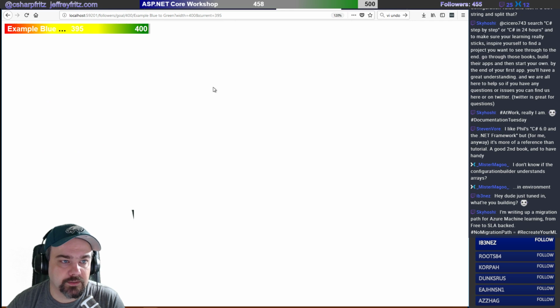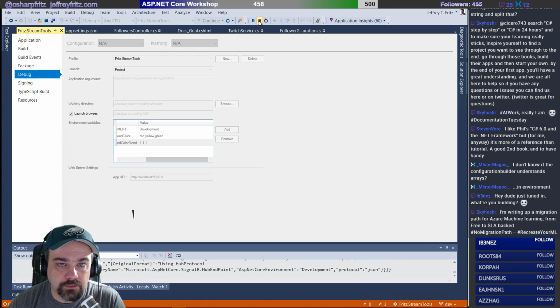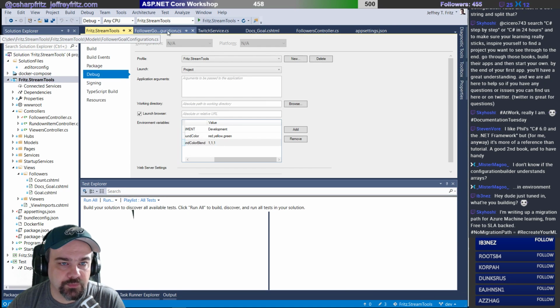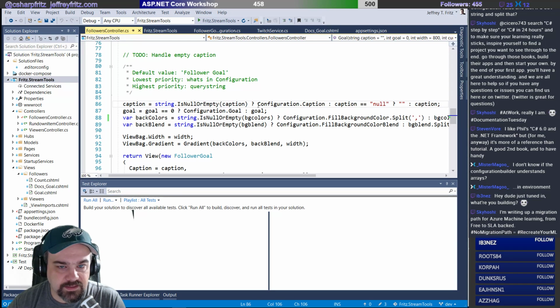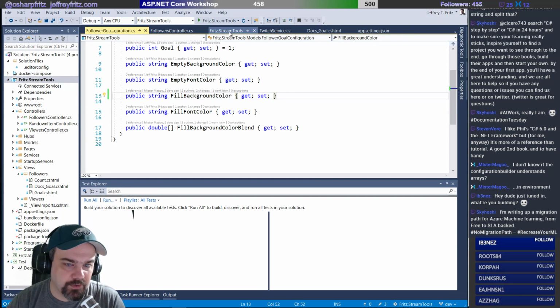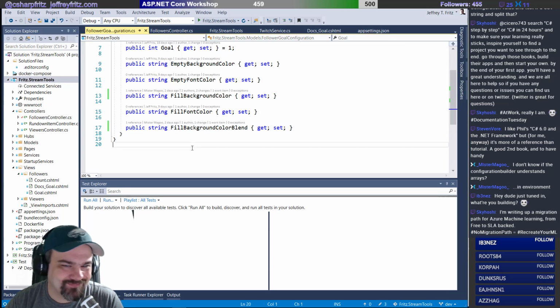Let's see what... No, I'm not getting that value to pass through. No problem, we will clean this one up. That's easy to identify. So the problem that we're finding is the configuration options. It's having a problem handling arrays, and that's all right. I get it.